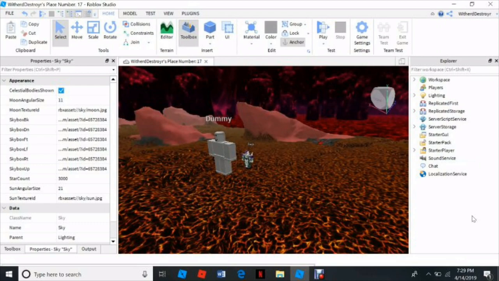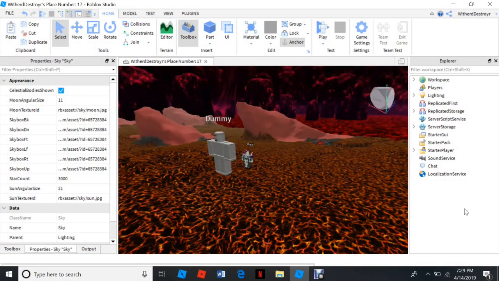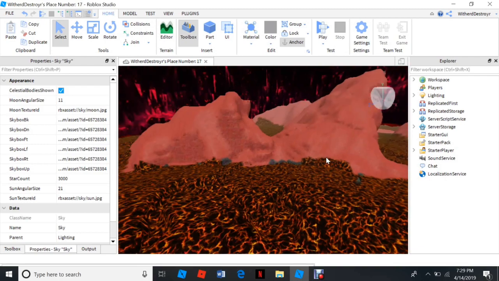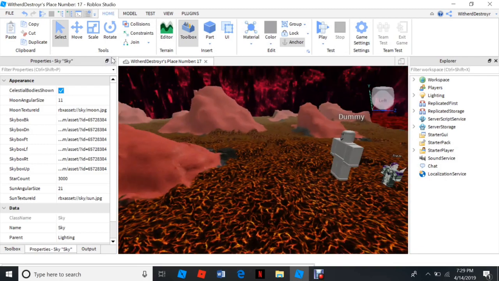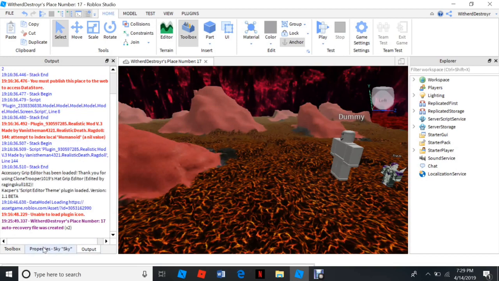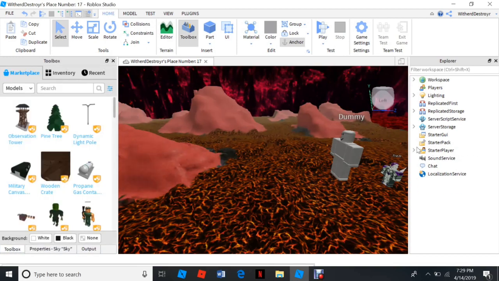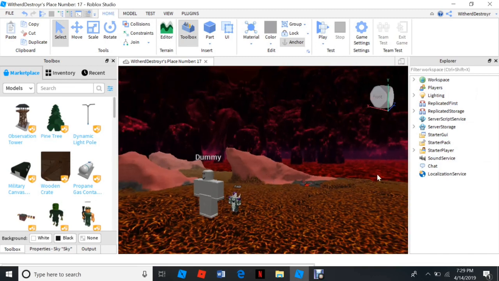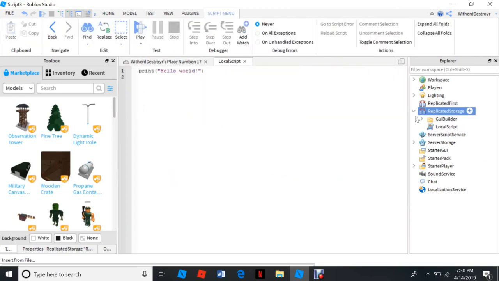What you want to do is have your replicated storage and your starter pack. Those are the two things you need, and then you want to have your properties open, your output open, and the toolbox. Of course, you need the toolbox especially for the Super Saiyan hair and stuff like that. The main thing you want to do is go to the replicated storage. That's where all the scripts will be, the most important stuff. Open that and make a local script, not a regular script, a local script.